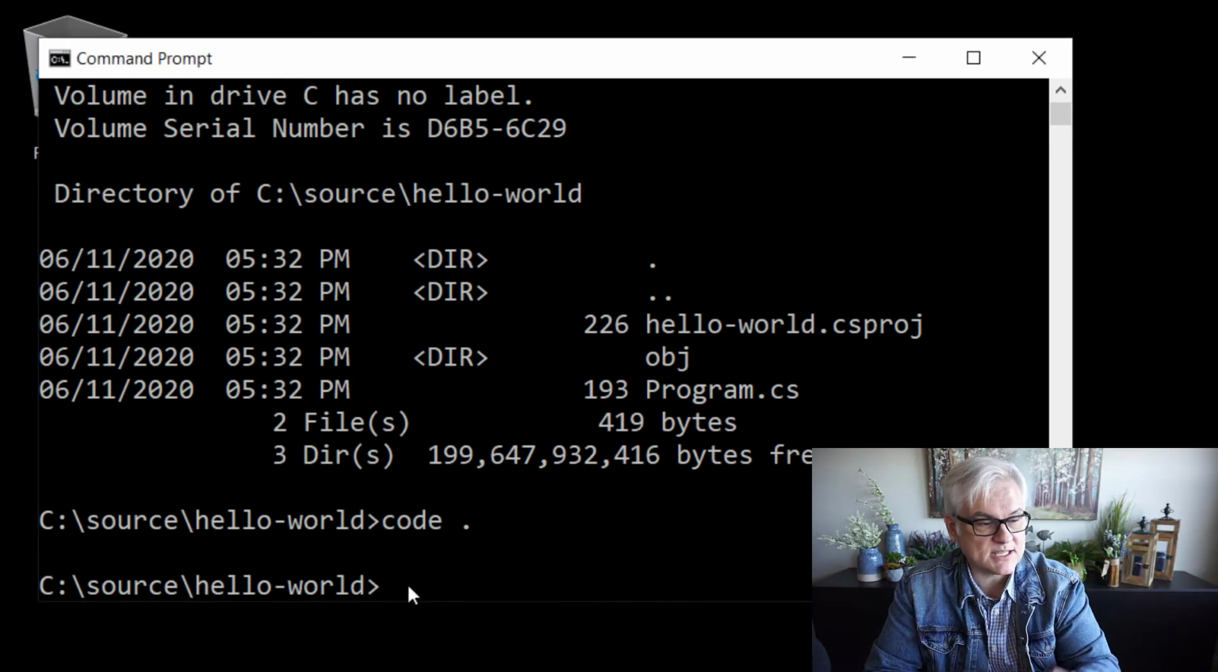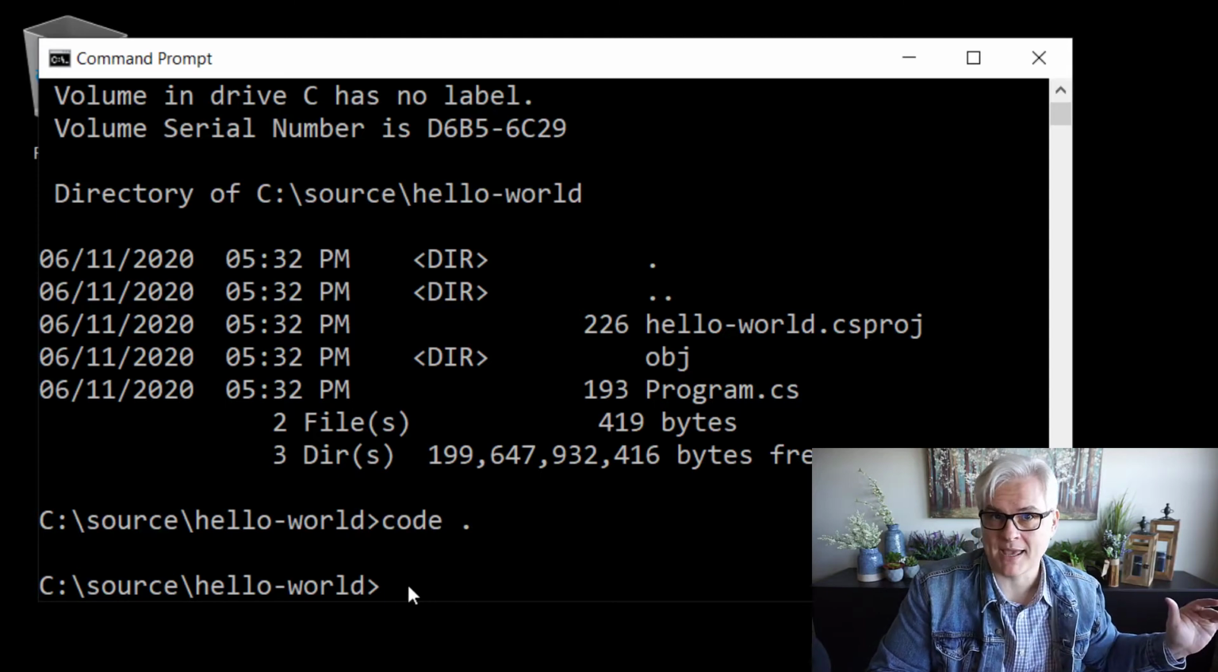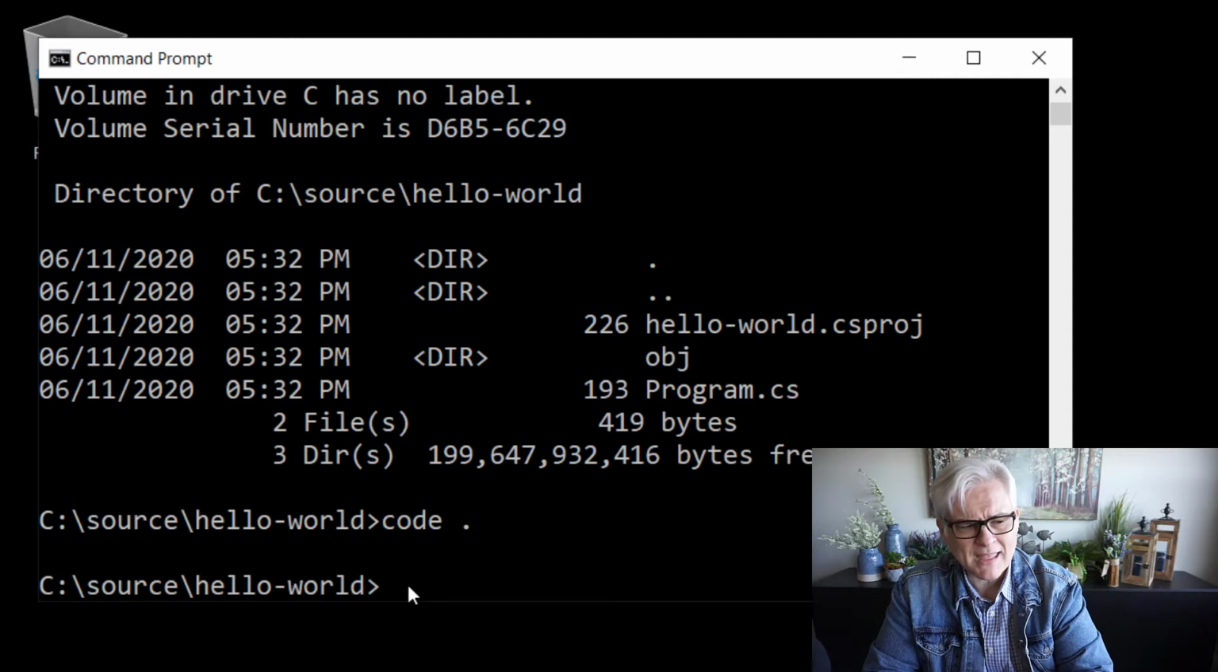And the first thing we'll do is, make sure that we're in the directory that the code is currently in so we don't have to type any extra commands. So in other words, make sure you're in the hello world directory. And here we're going to type dotnet build.